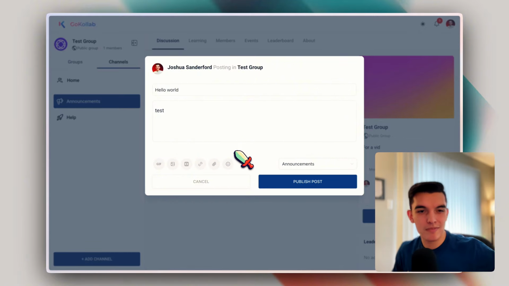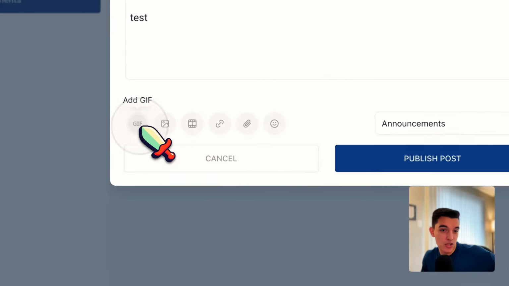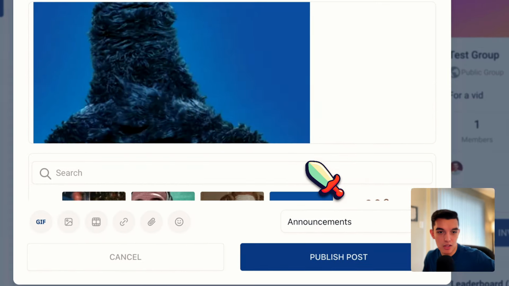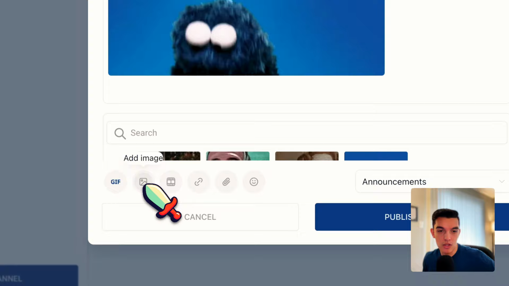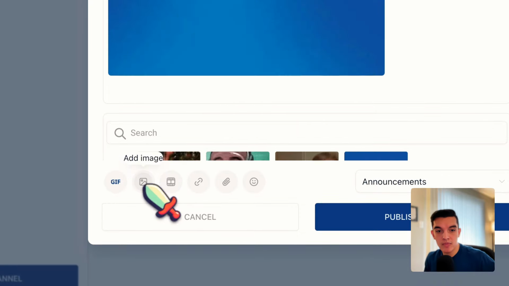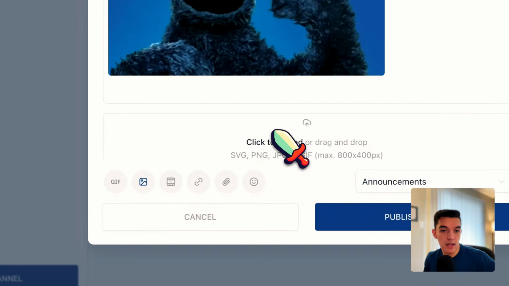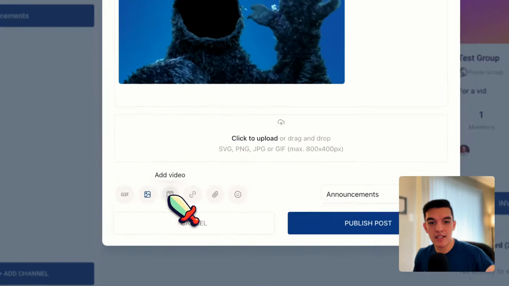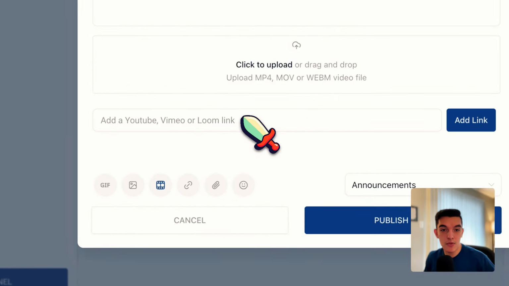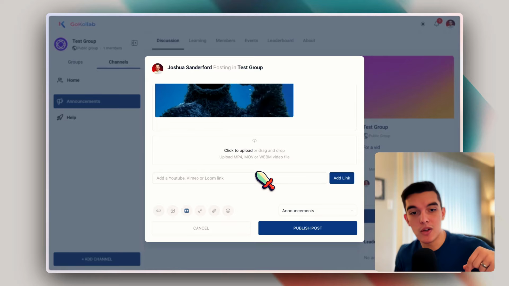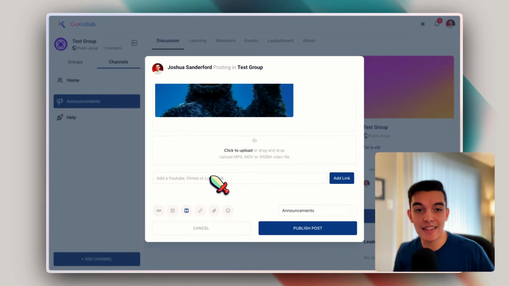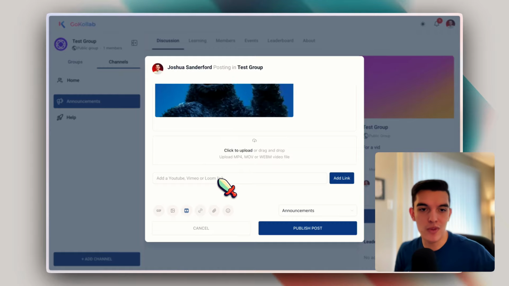With your posts, you could click on add a GIF, and there are some pre-selected ones inside here. I'm just going to do this Cookie Monster one because I'm a fan of Cookie Monster. I could also click on add an image, and that will add one from my computer. I could either click to upload or drag and drop it into here, or I could click on add a video. Same difference. I could either drag and drop the video file from my computer onto this page, or I could link it, Loom links, YouTube, Vimeo.